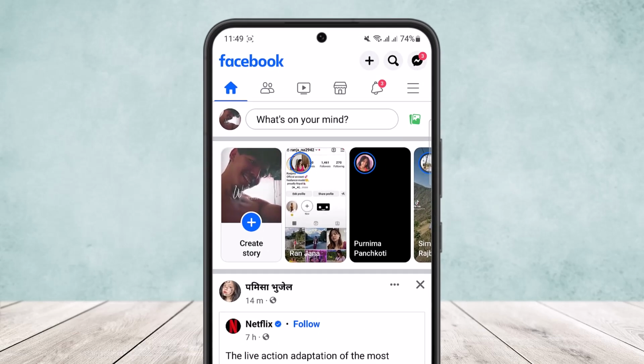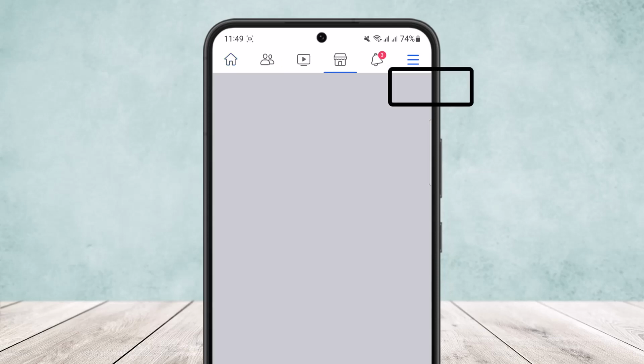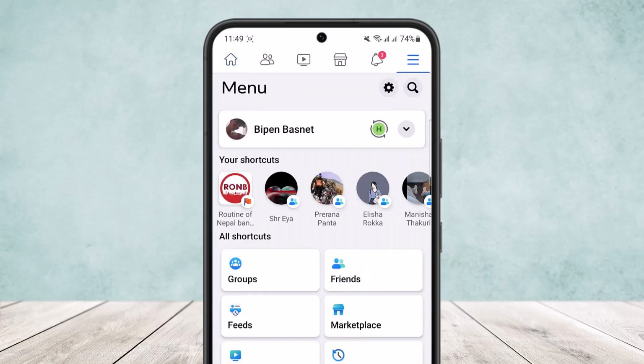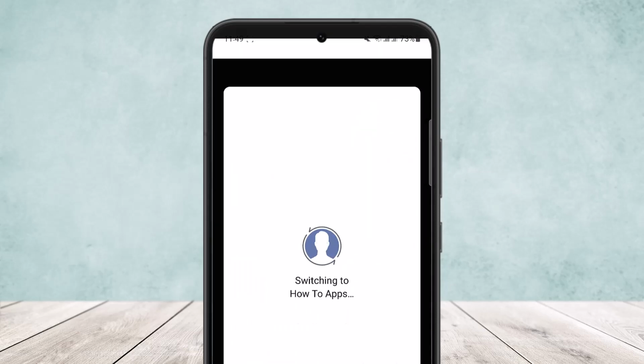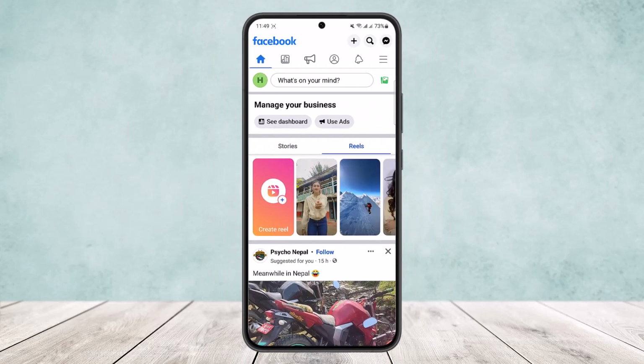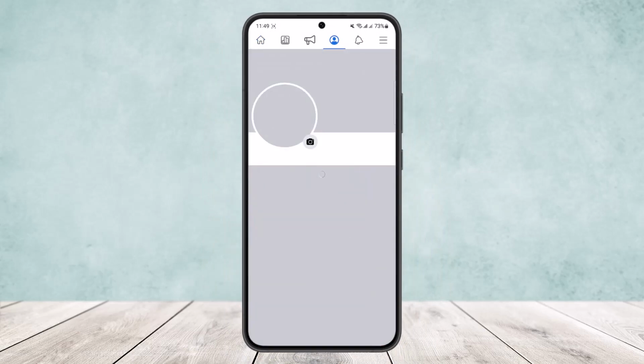What you want to do is tap on the three horizontal line icon at the top right corner of your screen, and then here you'll be able to switch to your page. Now simply switch to the page account, and then head into the profile of the page. Here simply tap on the profile icon and head into the page profile.